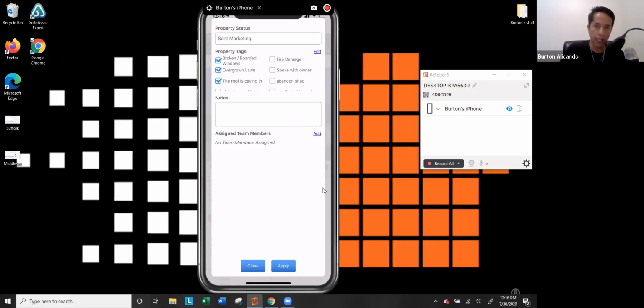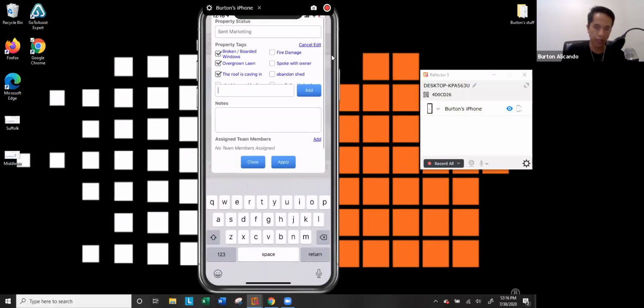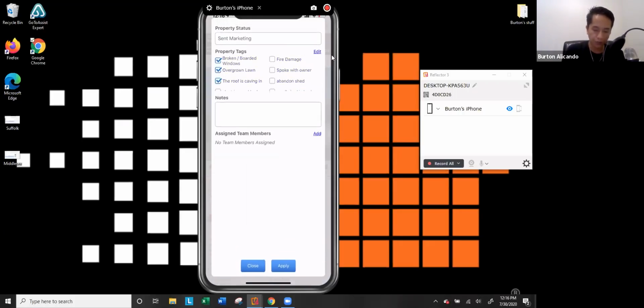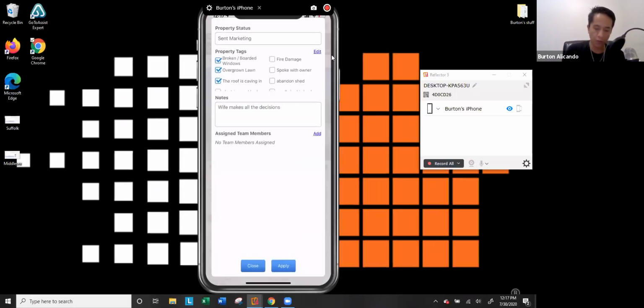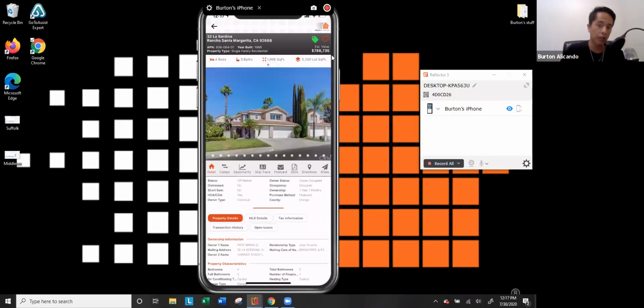You can hit the edit button right here on the right side, and you can add your own filters. So you can say smells bad or spoke to the owner, and you can hit add, right? You can also add notes. Hey, I'd like to buy this house, or talk to the owner, wife makes all the decisions, and then you hit apply. You can also assign it to yourself or to a team member. But when you hit apply, it tags the property. And when it does tag the property, you now are going to see that on the desktop version.